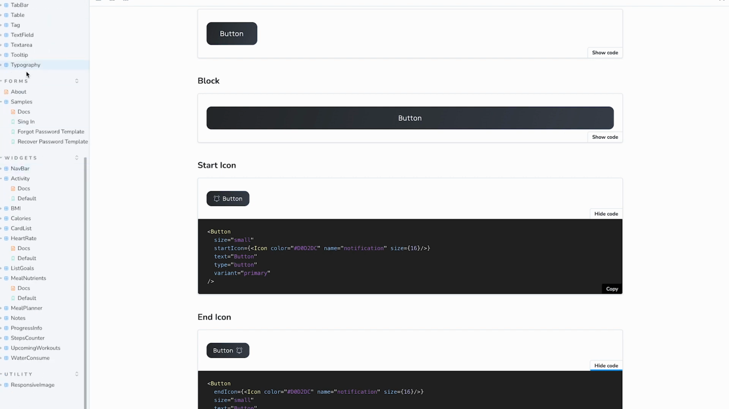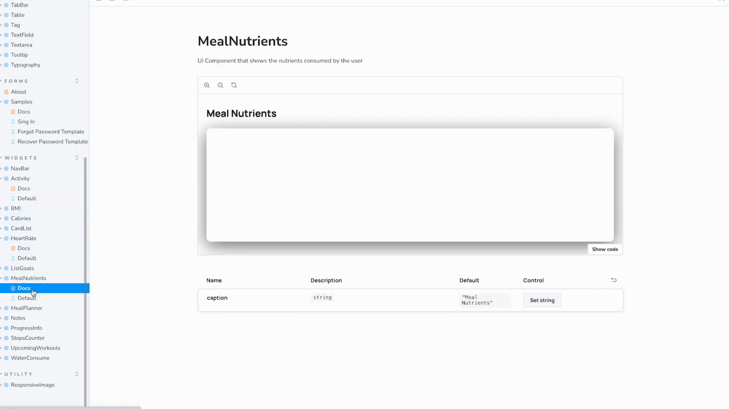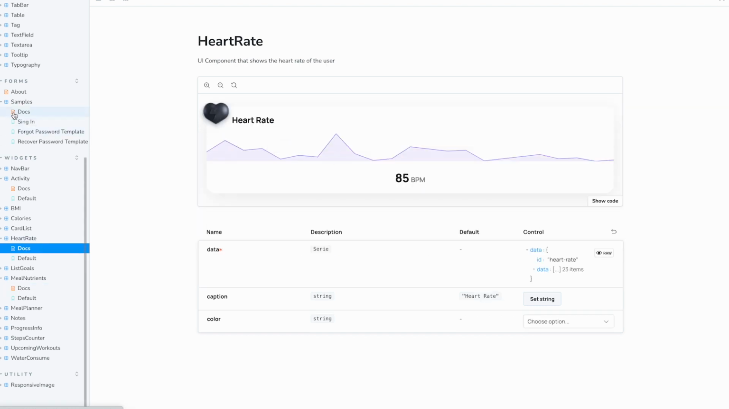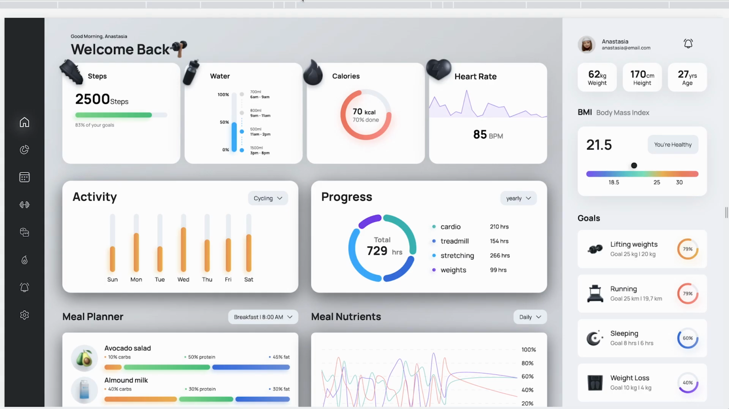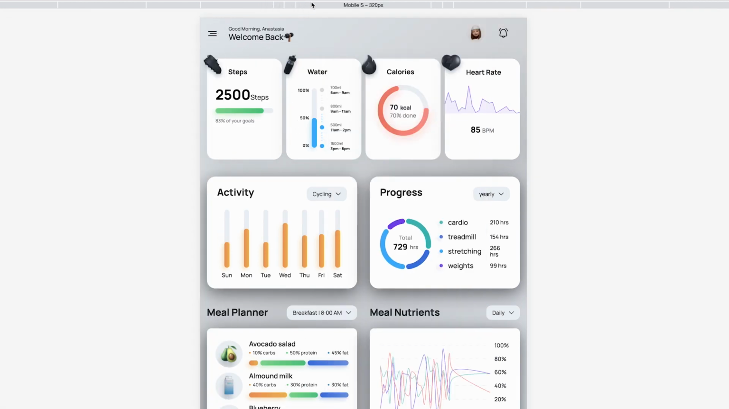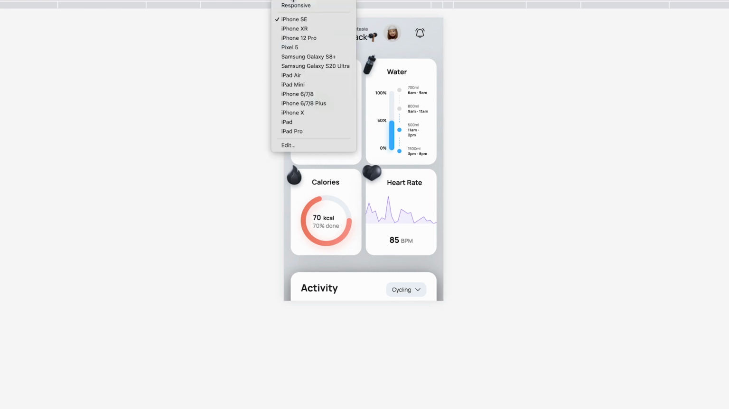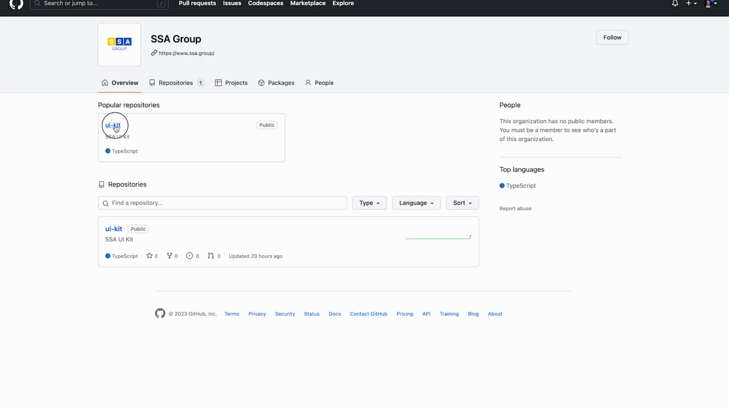SSA UI Kit contains not only simple, but also advanced components like this: activity, meal nutrients, heart rate, forms, and this is how they are used in a real React application. SSA UI Kit is used by SSA Group for building both its own and clients' products. Its customization capabilities, as well as a comprehensive set of components, allow the creation of unique and consistent modern dashboard interfaces efficiently. As I mentioned, SSA UI Kit is open sourced, so check out our GitHub repository, apply SSA UI Kit, and discover its power.